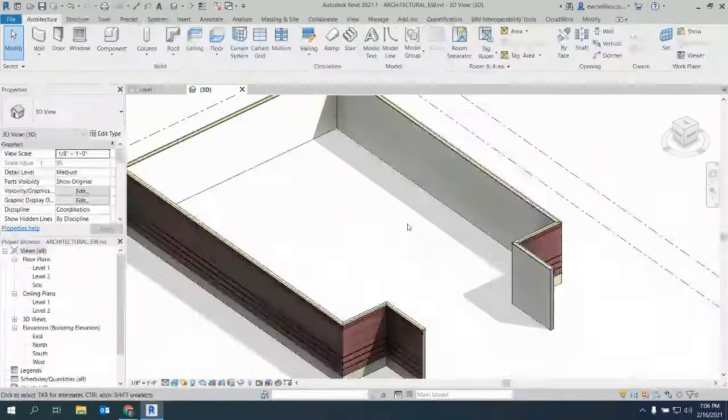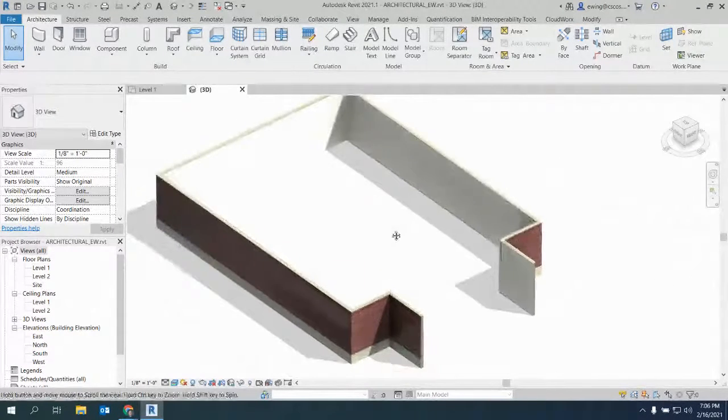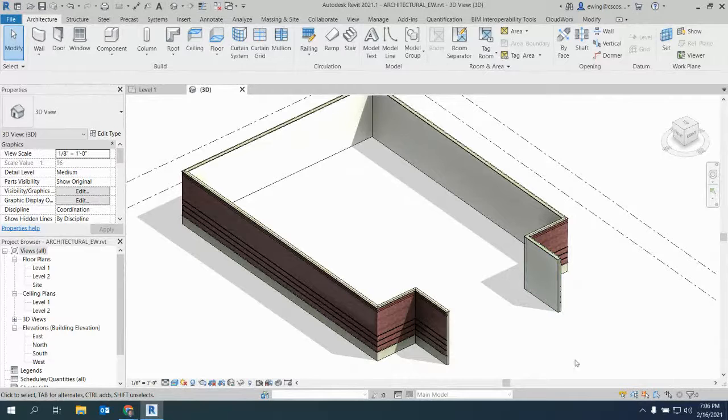Now remember, hit escape a couple times to deselect these items. Okay, now what we want to do is draw a radial wall in the front of this. To do that though, we need to go back to level 1.